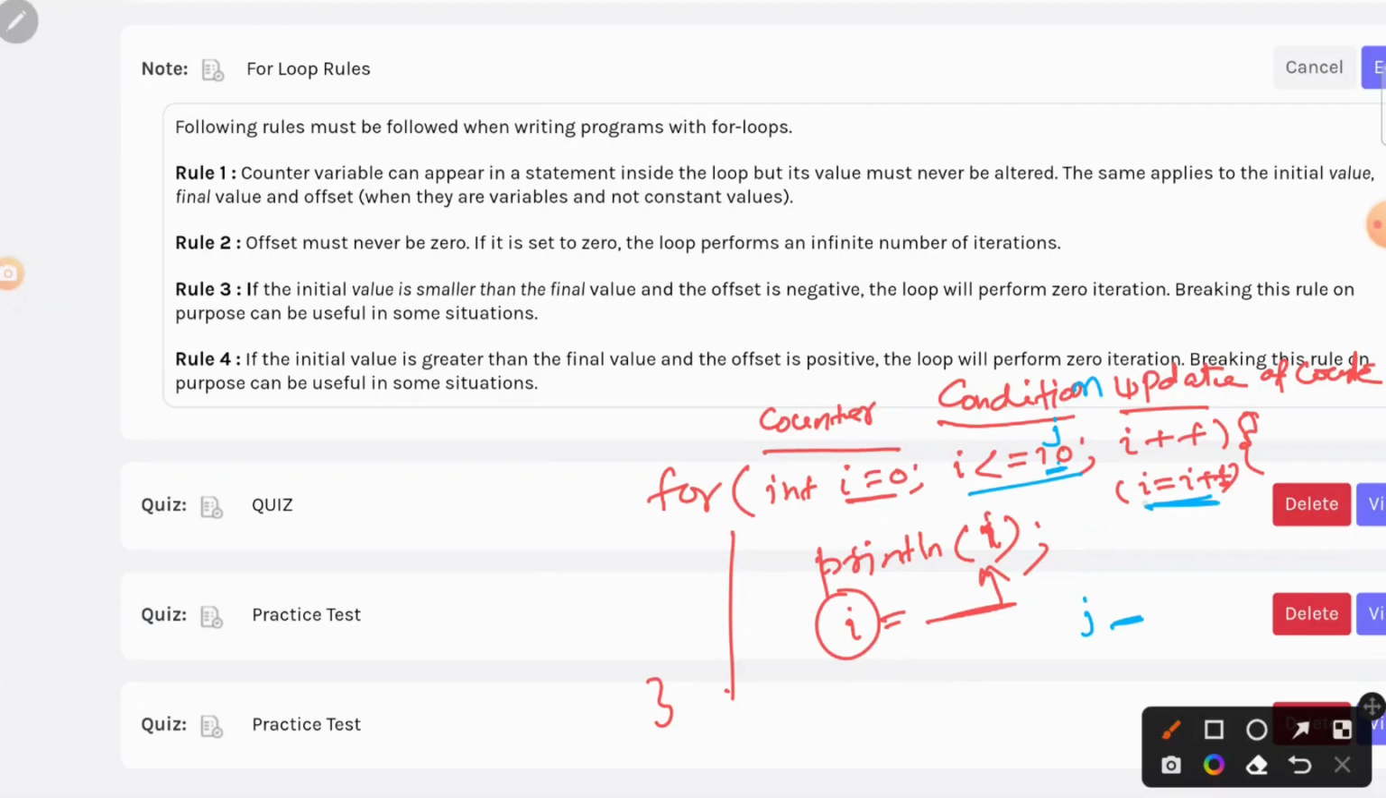That's the first rule. The second rule says the offset should never be 0. What it means is, when you say I equal to I plus 1, this value 1 is the offset. This is the value by which we are changing the value of I. So this offset should never be 0. You should never say I equal to I plus 0. You should not do that. If I do this, we are keeping the value of I as it is, and that means the loop will become infinite. This condition will never be false, and you will never come out of the loop.